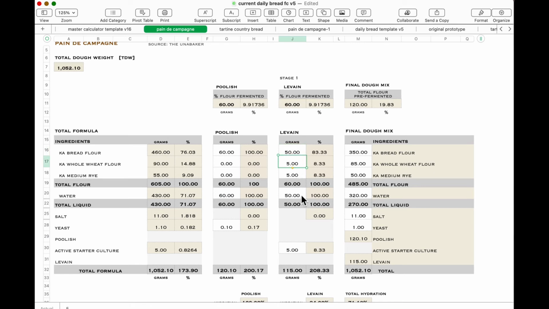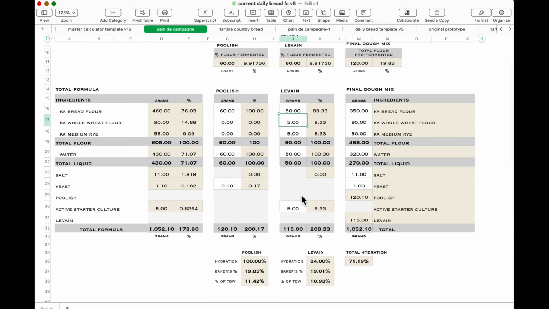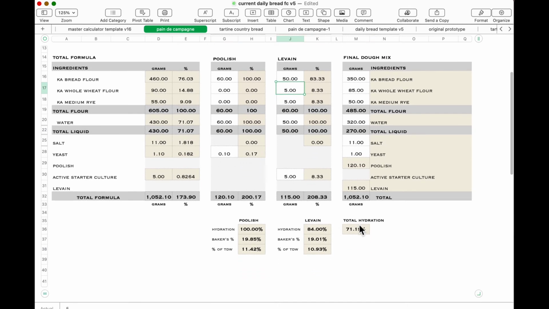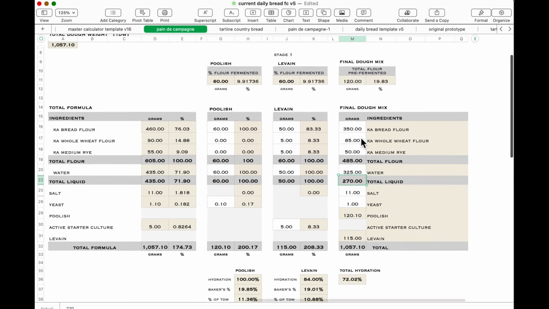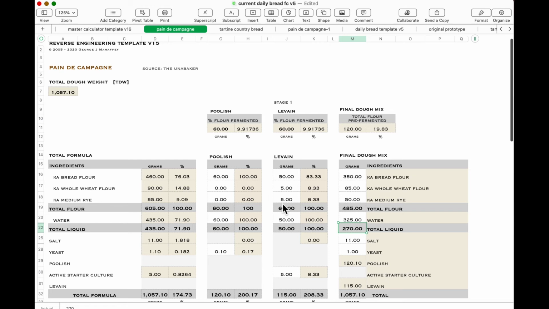All right. Total hydration dropped a little bit. We're back on it. So now I'm kind of where I want to be. I'll take this and I'll make it. What do I do to make it? I make this. Now I make this.